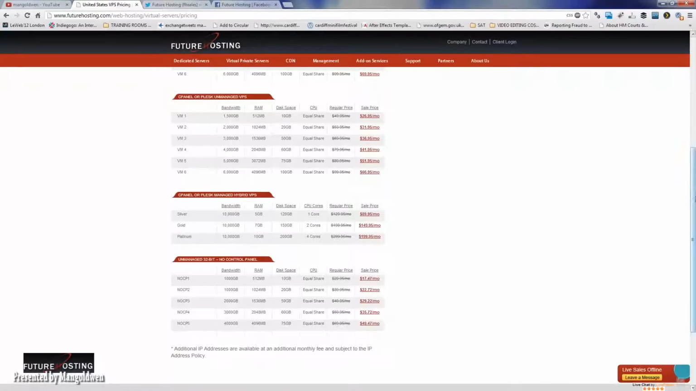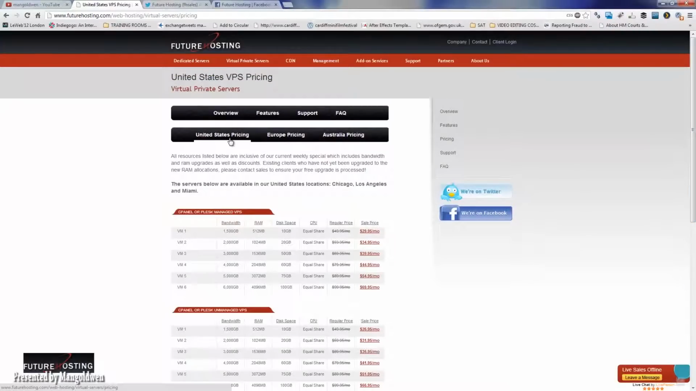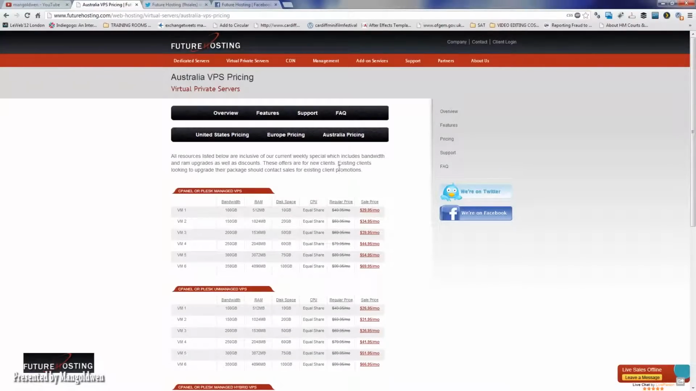They have a different price range. I think they have prices for the United States, Europe and Australia. I think they have servers in America, in Chicago, Los Angeles and Miami. In Europe, I think it's in London. And in Australia, they don't have it. So if you're going to buy from Australia, they're definitely going to give you a server from the United States or Europe, I presume.